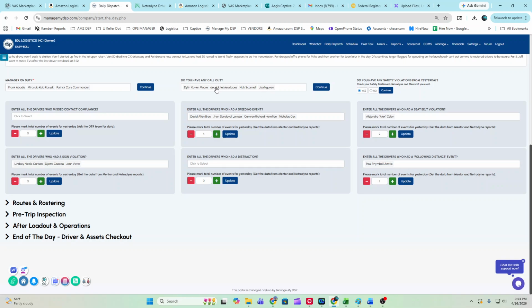If the DAs have called out from the app, they're going to pop up right here immediately, automatically. All you have to do is click continue. If they didn't use the call out option from the app, you'll have to click on it, select a DA, and then click continue. Next thing is asking, do we have any safety events, right?